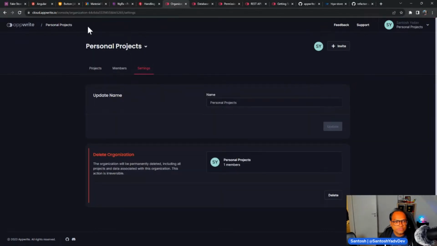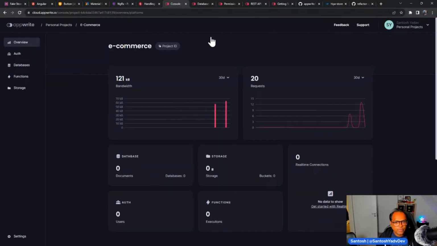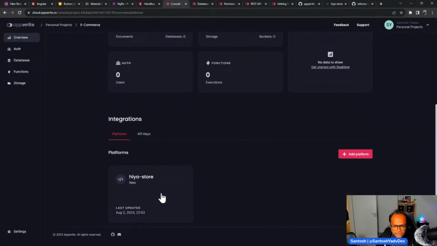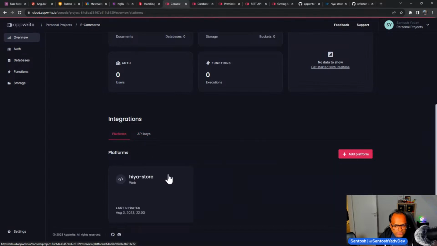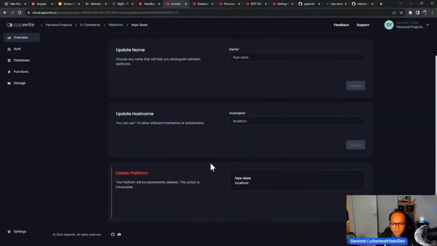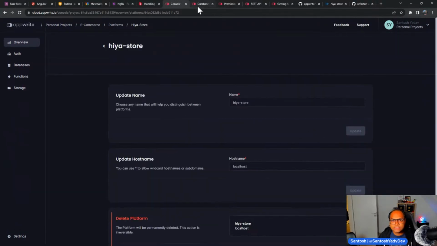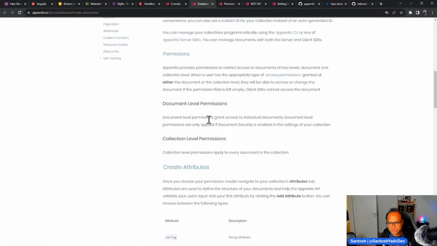Interesting. So I don't see this web. And is there any setting available here? Platform, API keys, create your API key to get started. Platform. Interesting. So I know this is something which exists in Supabase as well, and I could see the settings, but here I'm not sure where these settings are. So it says to provide access permission granted at either the document or the collection level. Yes. If the permission field is left empty, client SDKs cannot access the document. But where is access permission granted?